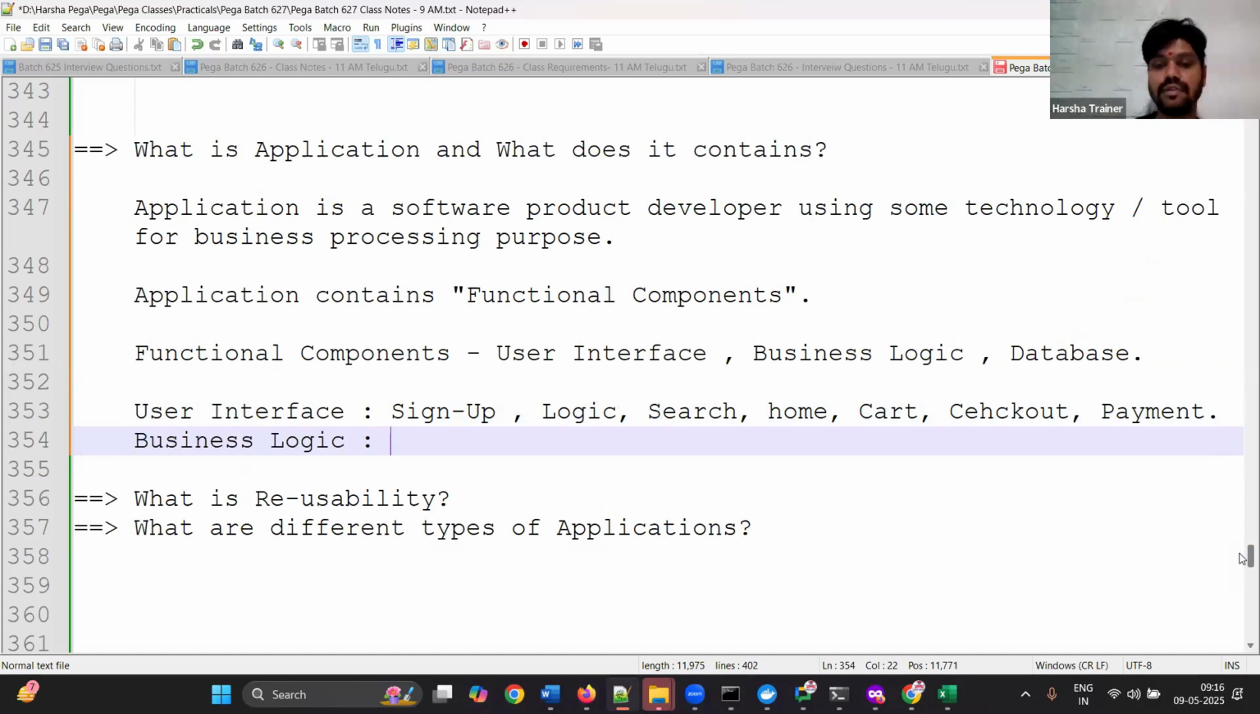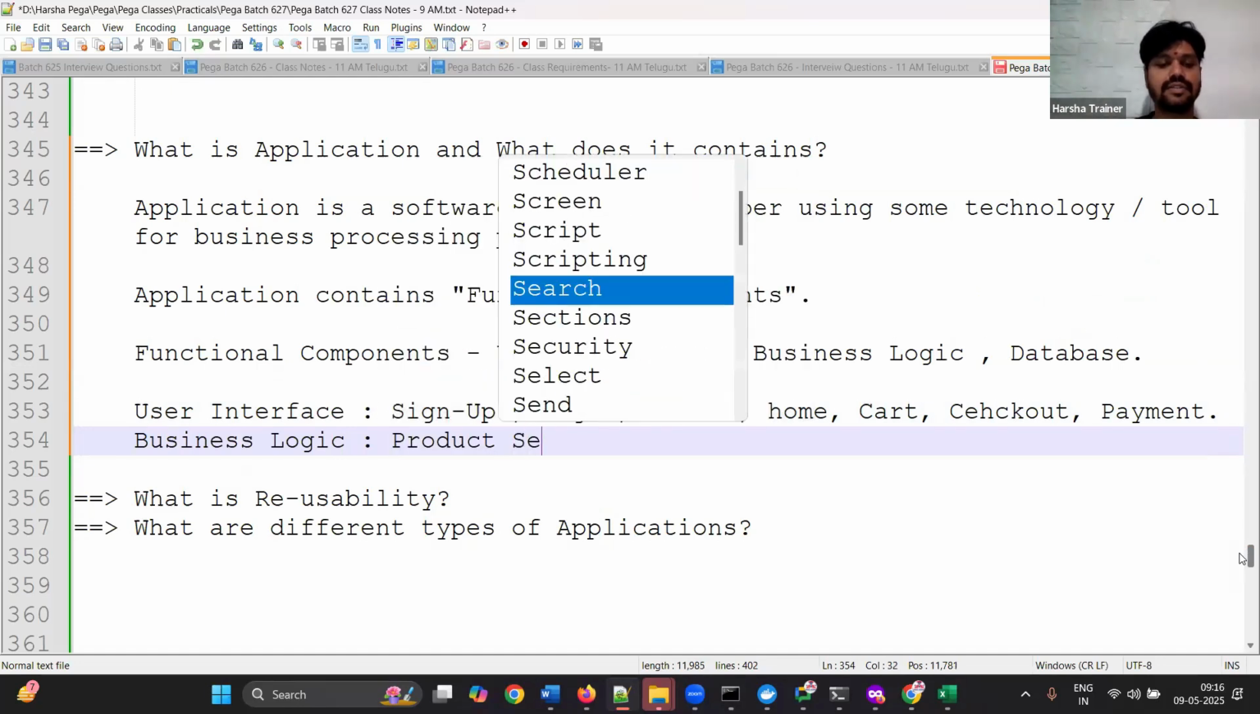Business logic wise. Product search. Yes or no? Product search. Some logic should be executed for searching for a product. You typed phone. When you type phone in Amazon, you follow no reaction.